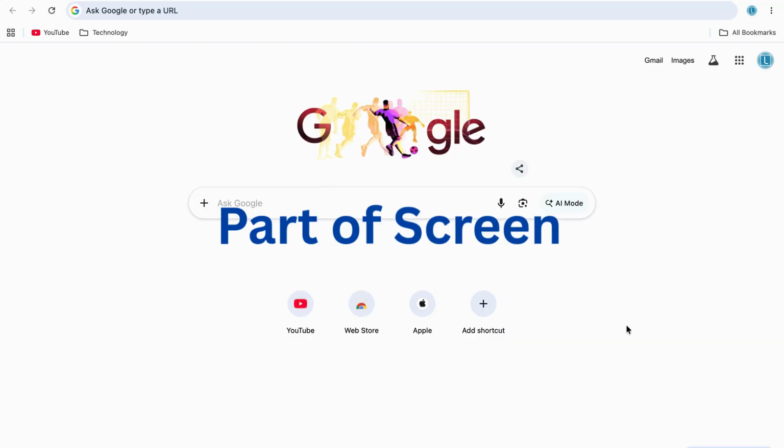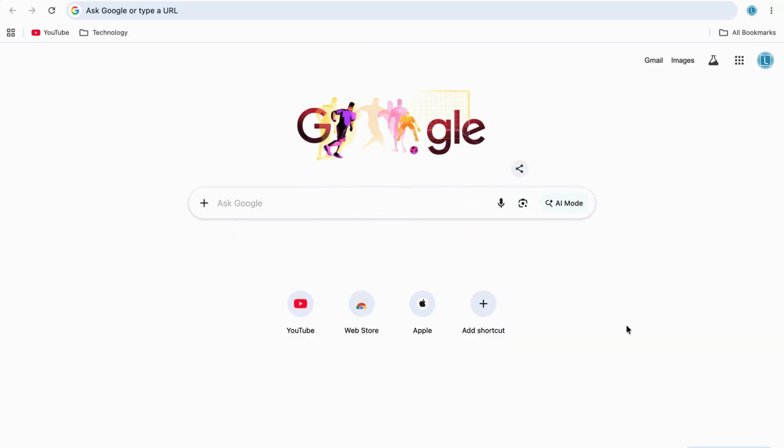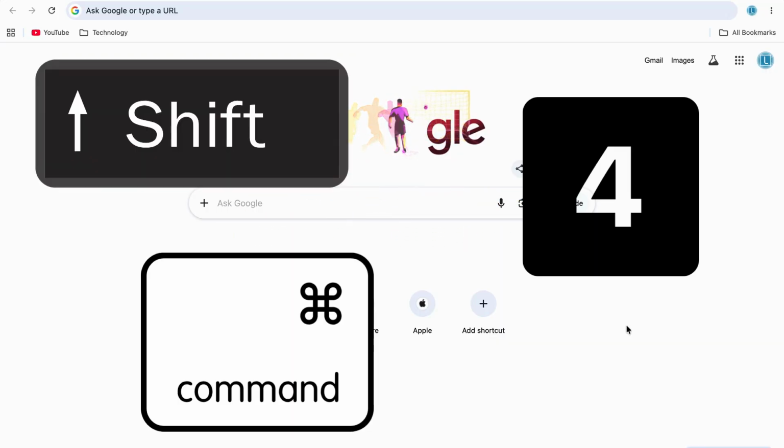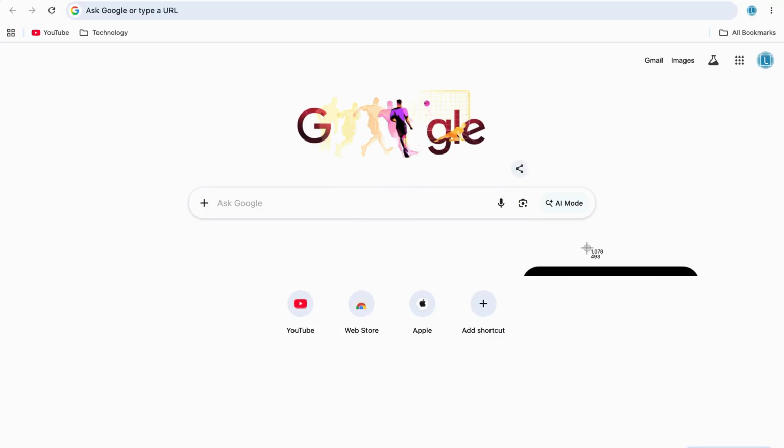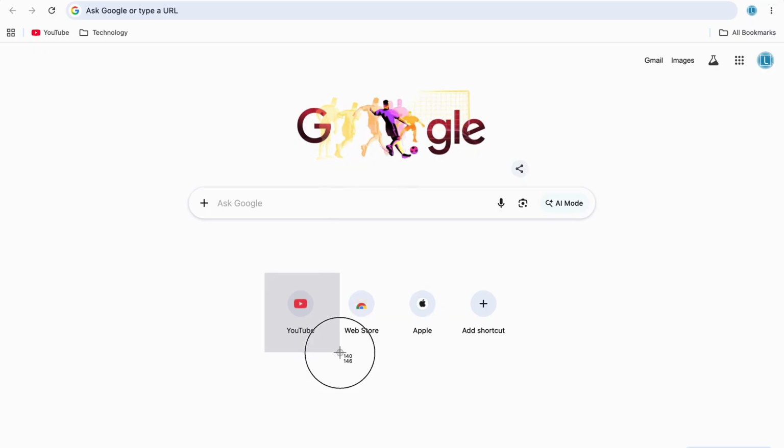If you only want to capture part of your screen, press Command, Shift, and 4. Your cursor will turn into a crosshair. Then click and drag over the area you want to capture. Once you release your mouse or trackpad, the screenshot will be taken automatically. This is probably the method I use most often because it lets you capture exactly what you need.